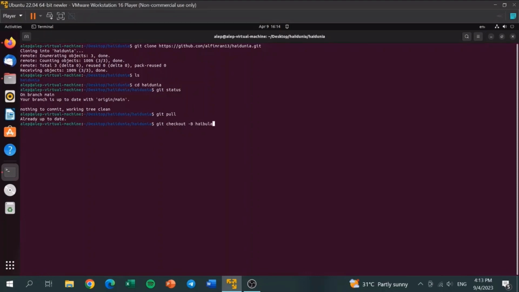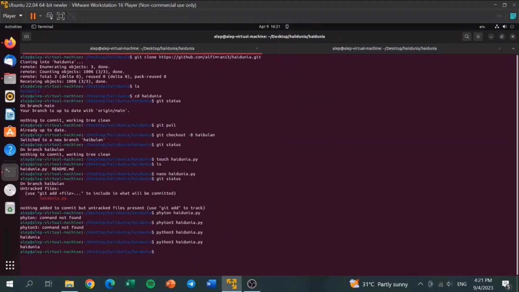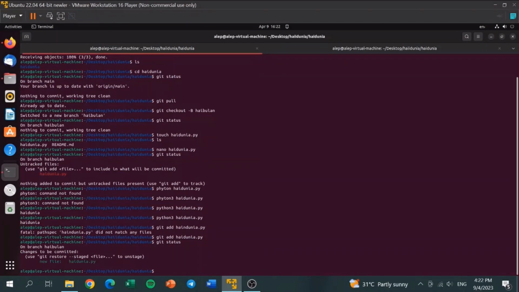Then I change the directory to the Hydronia folder, and use git status to identify the status, which right now is on the main branch. And then I use git pull to make sure it is up to date, and then git checkout. I use nano, and then printf Hydronia, and then I execute the Python file Hydronia, and it prints Hydronia.